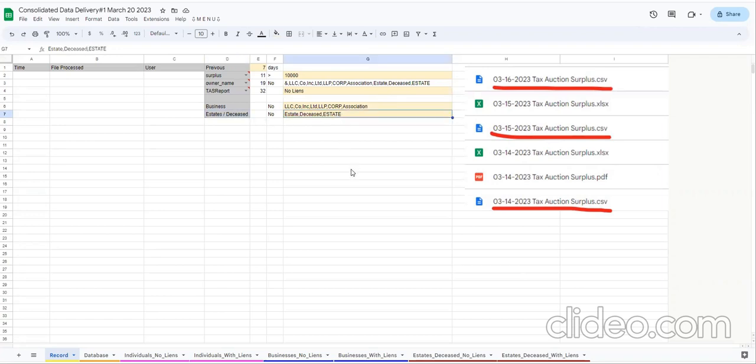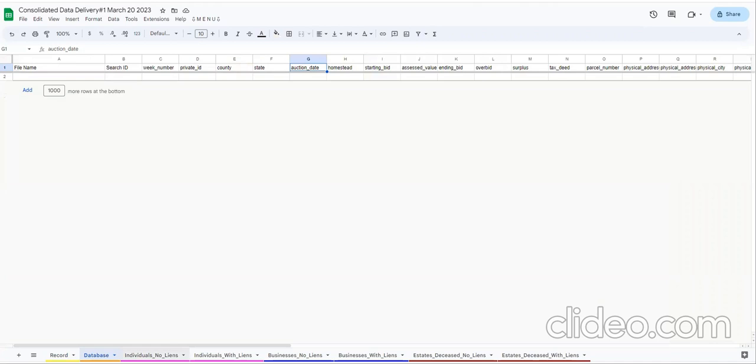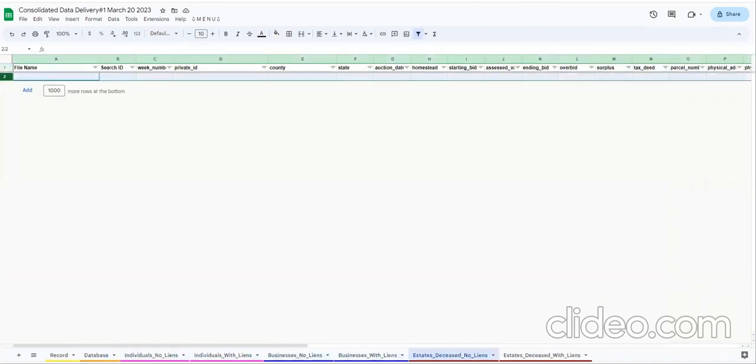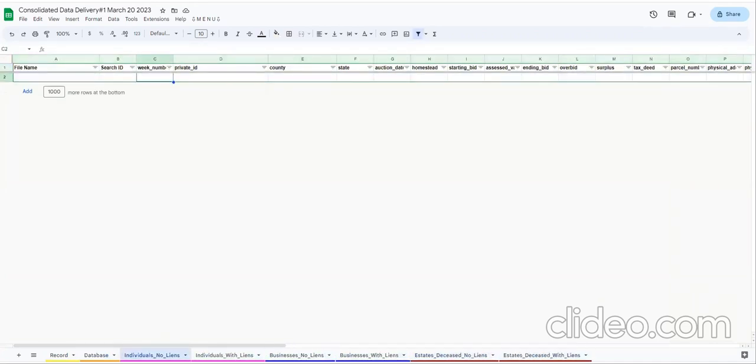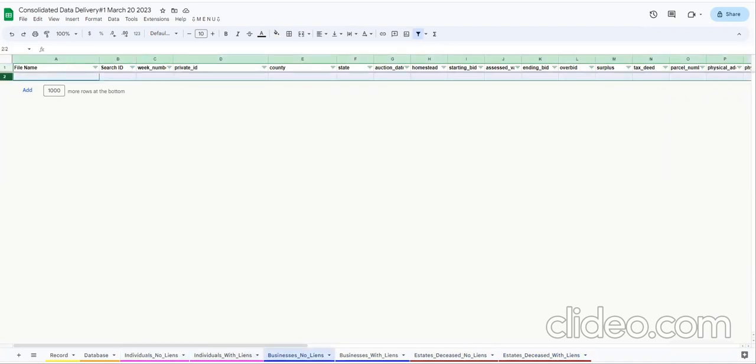Similarly for the state of deceased, you can see the state is okay. Currently we have 3 files and you can see the database is empty. All the individual files are also empty. So the individual files are individual no lanes and individual with lanes. Similarly for the business, no lanes and lanes, and deceased, no lanes and lanes.